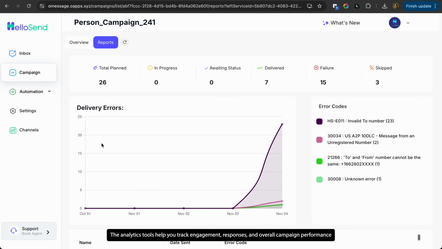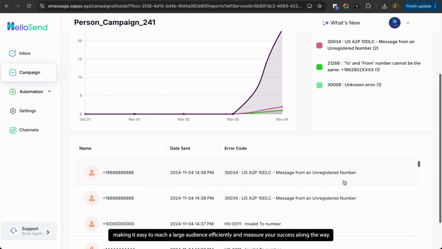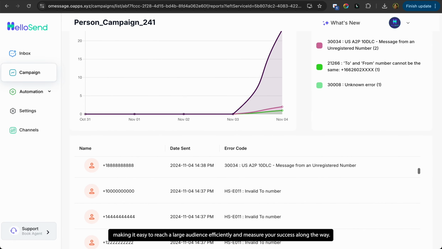The analytics tools help you track engagement, responses, and overall campaign performance, making it easy to reach a large audience efficiently and measure your success along the way.